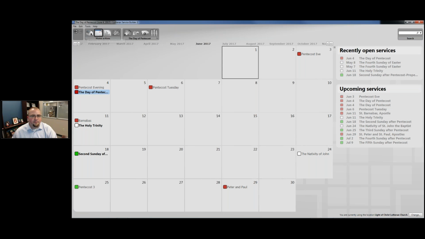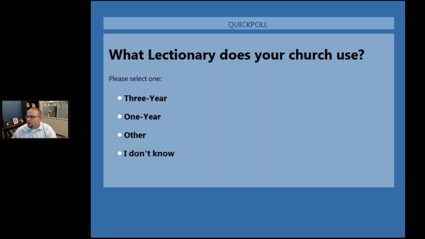So these days in the church year are based on what lectionary you use, and there are 2 lectionaries, the 1 year and the 3 year. And we do try to keep good record of what our churches use. So I'm going to ask that question real quick: what lectionary does your church use? I ask this question because as we communicate with our customers, we like to be utilizing the same verbiage, the same understanding of your congregation.